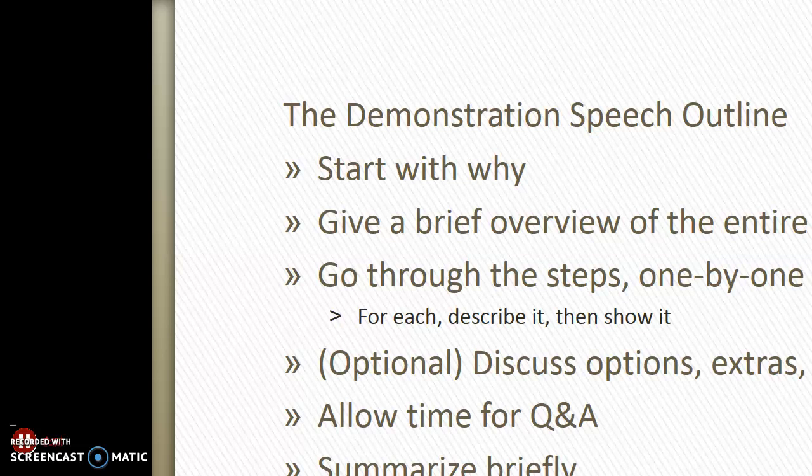Then you go through it step by step. And for each step, you describe it and then you show it. Just describing it won't work, just showing it won't work. You need to have that combination. You need to allow time for questions and answers if you're giving this speech in person. And in the end, you need to summarize all the steps briefly, because people are not necessarily going to remember what you told them in the beginning.